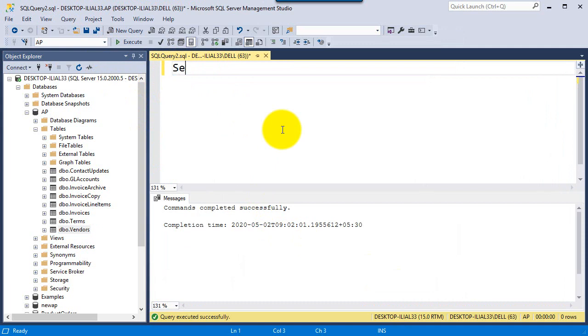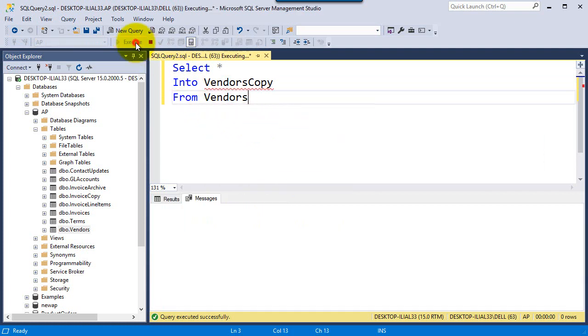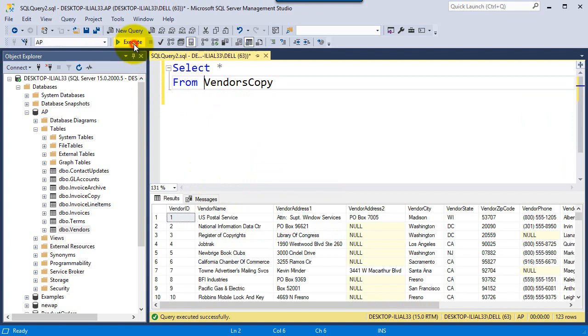Here I'm going to create a sample table from vendors. SELECT all INTO vendors copy FROM vendors. I'm going to click on execute. So vendors copy is created from vendors. You see here there are 123 rows. We will first see how to delete the whole data from the table.